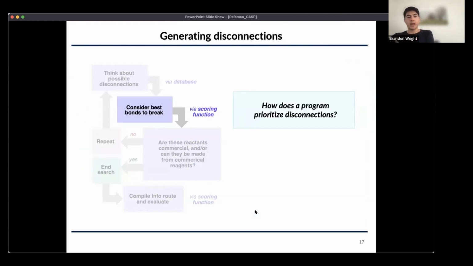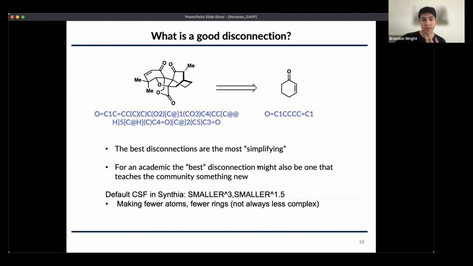Okay, so now moving on to this next section. I think I should move a little bit more quickly, but how does a program then prioritize disconnections once it's generated a series of different possibilities and precursors? So I think this raises an interesting question of, in general, what makes a good disconnection, right?